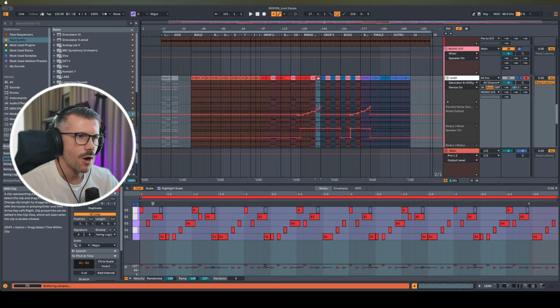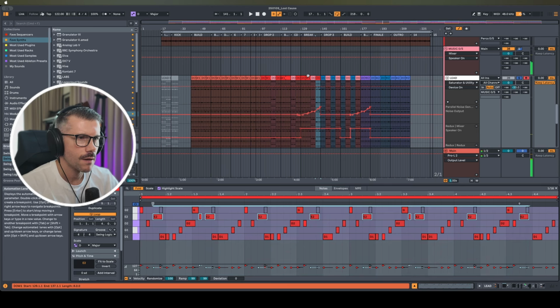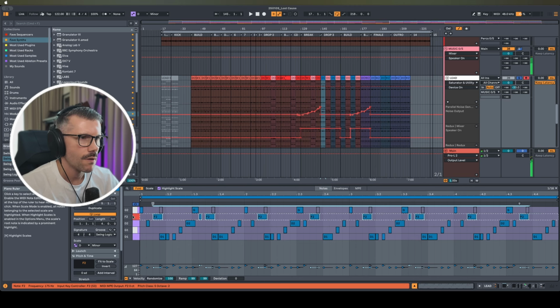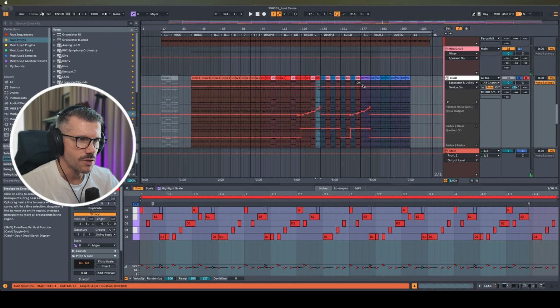Then when we get to the drop, just before the drop, we are in major, but we're playing this E. And then we switch to an F. So that just gives an interesting change at the drop, even though it's only one note. Let's have a listen.